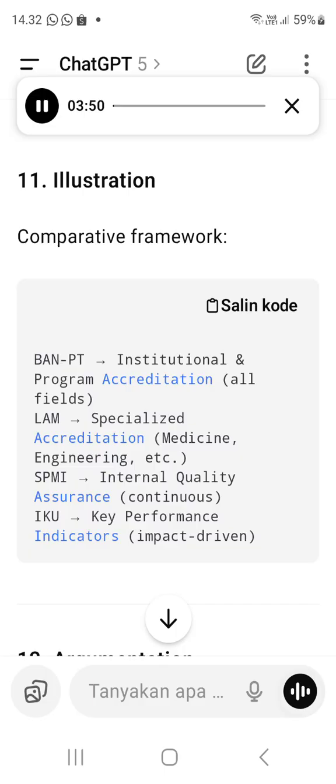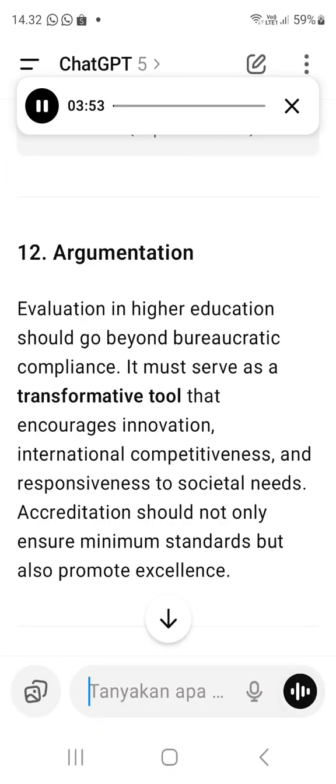11. Illustration, comparative framework. You can see the code in our conversation history.